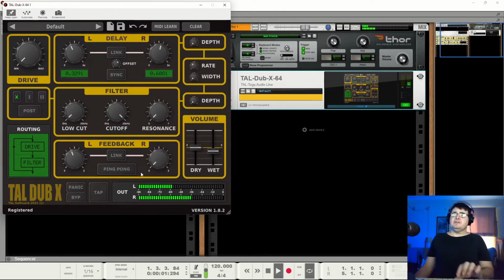We can also unlink, and this can be really interesting in a mix. So we can set it so that our echo, as you see, has gone off to one side.